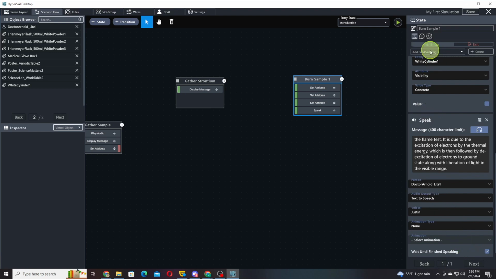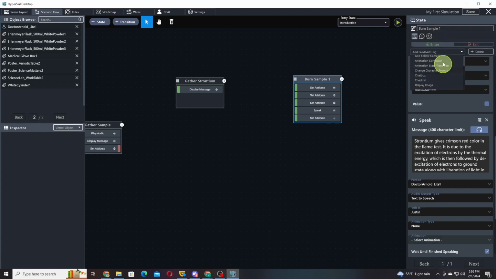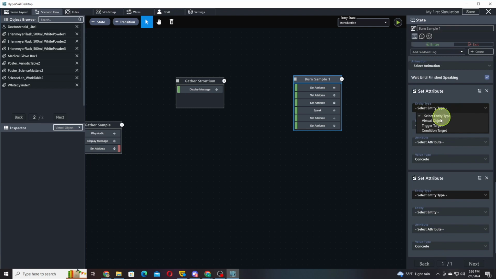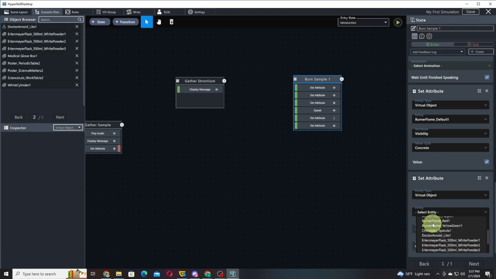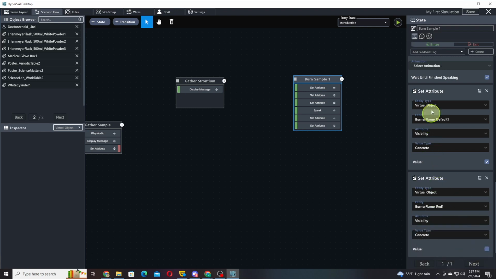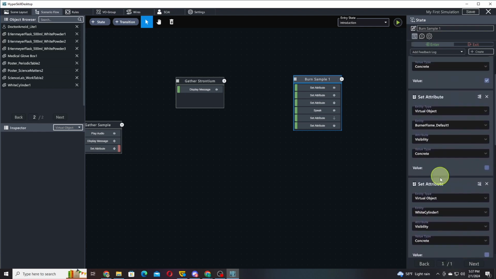And here we're going to hide our red flame and bring our original flame back again, as the sample will have finished its burning. So we go to our default flame, make it visible, and go to our red flame and make it not visible, reversing the process that we did here at the top.